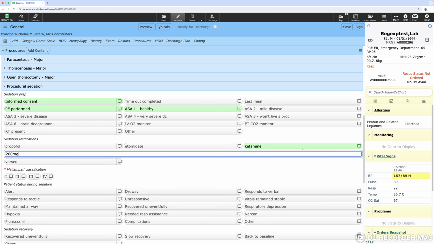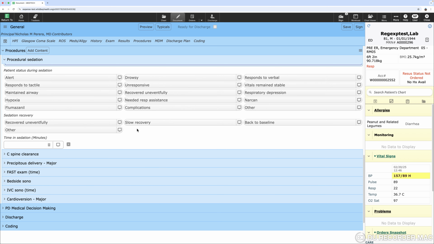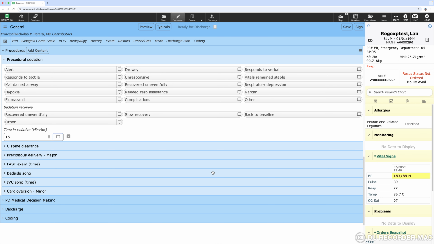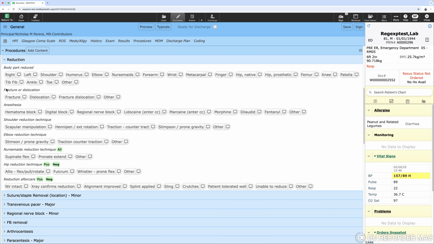We used 200 milligrams IM. I think it was IM or IV. I don't remember. We used one of them. Make sure you get it right. And then make sure you put in their Mallampati classification. You see this little asterisk here. That means that is a required field. And then it's time in sedation. And then you're good. Make sure in this case you would also do the reduction template for their reduction of their broken arm, and that's how you do a sedation. It's pretty easy compared to some of the things we'll talk about.